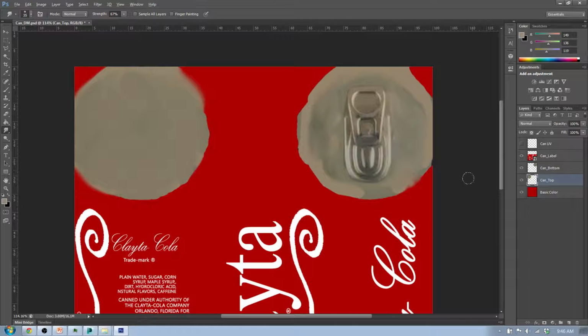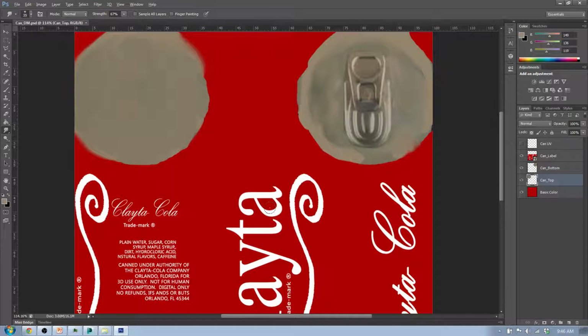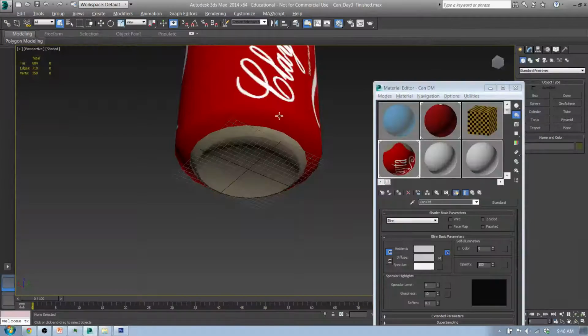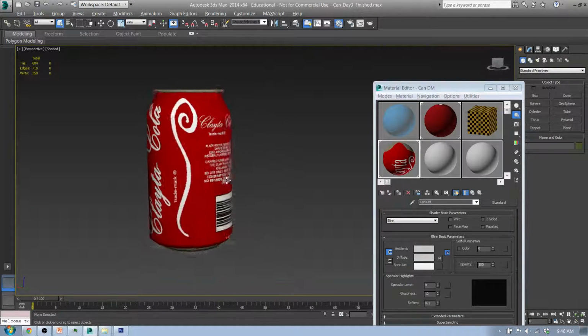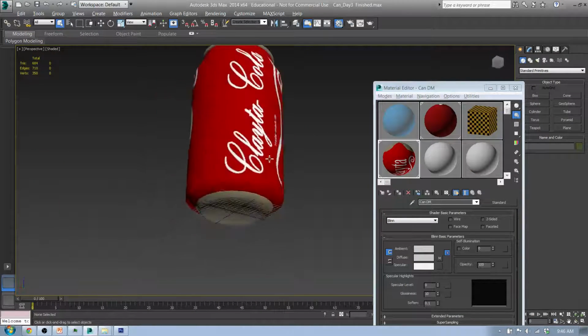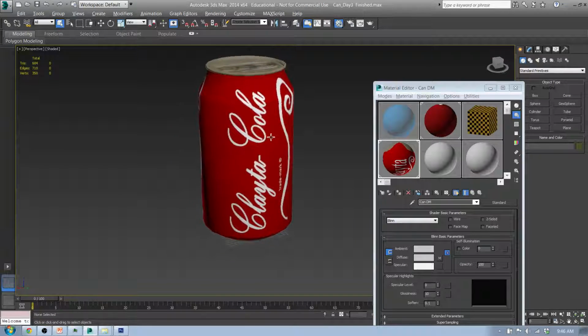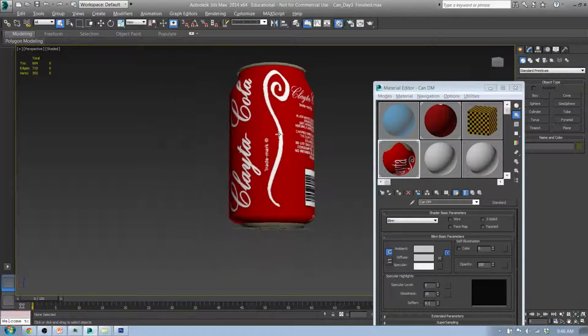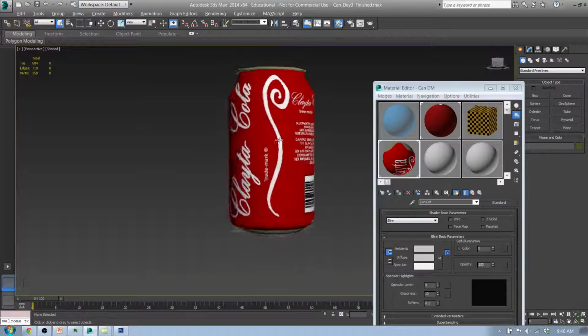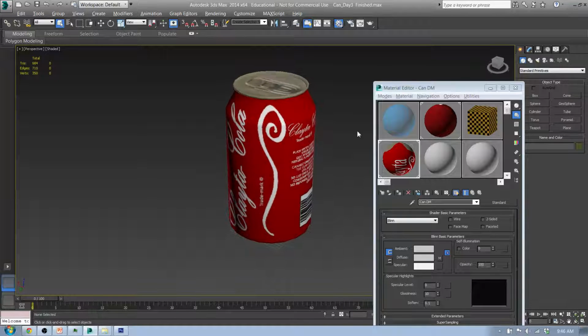Okay. Alright, so now my can UV is done. I'm going to save it. I think it's done. I'm going to go in here and look at it. The can looks pretty decent. It's got the part on the bottom. It's not very flashy. It doesn't really shine like it should. So I think we're going to need to add some shininess to it.